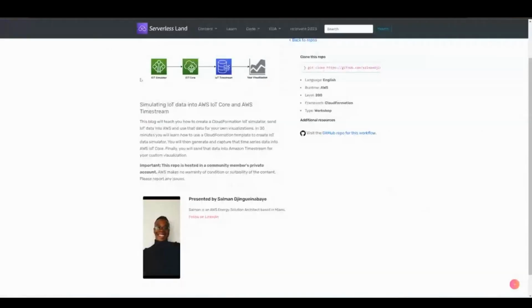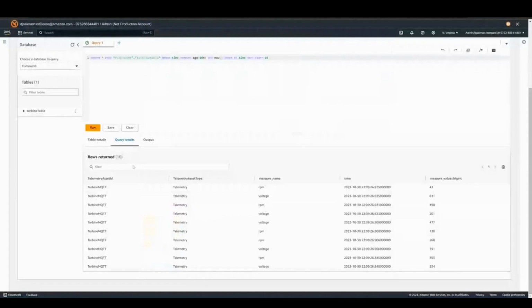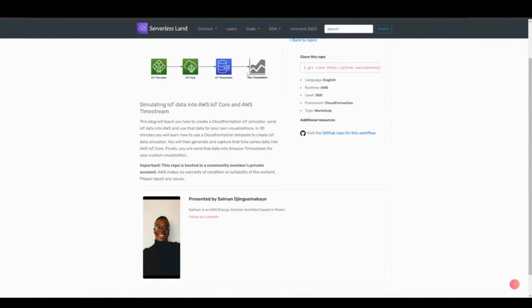So perfect. So we built an IoT device simulator, we sent that data into IoT Core using a topic, and then we configured a rule here to send data into Timestream, where we were able to query it and interact with it. And now it's ready for us to build any sort of visualization that we want to attach to it.